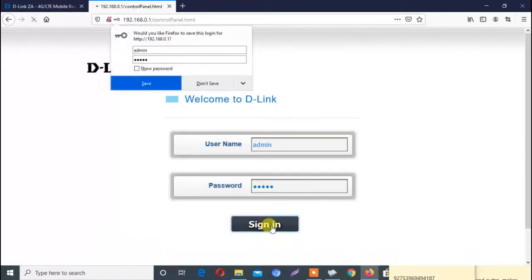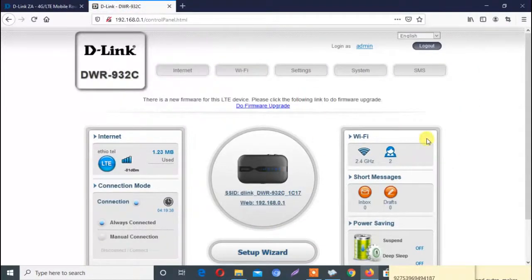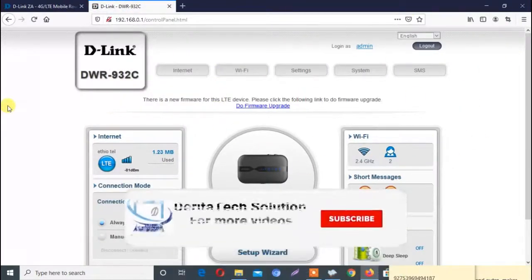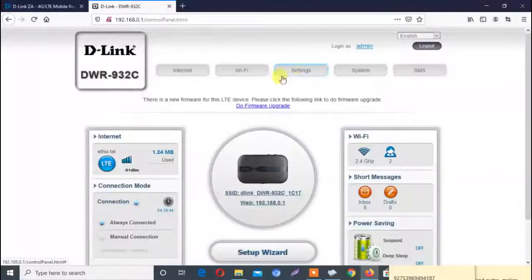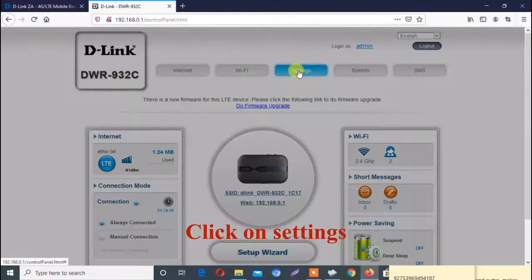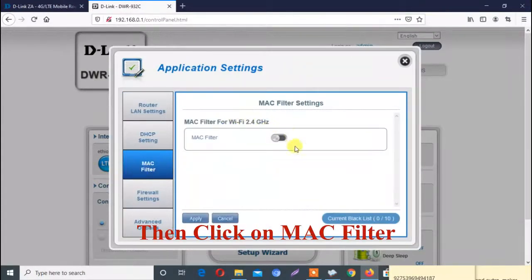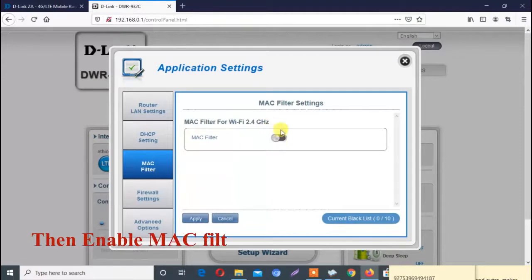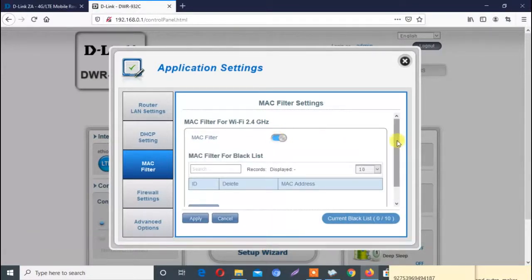Just click sign in. Once you click on sign in, you will be presented with this page where you can change different settings for your D-Link mobile router. To change or to set MAC filtering, you need to click here, click setting. Then click on MAC filter. Now you have to turn on the MAC filter. Click on it to turn on.